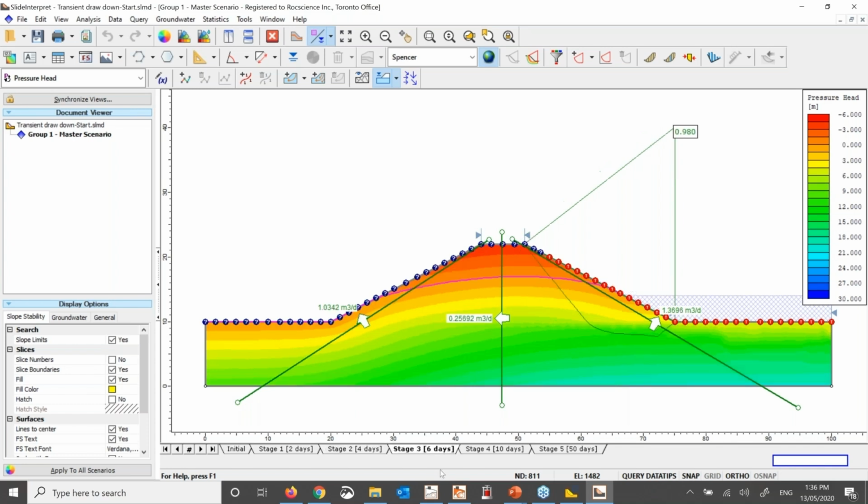And day number 6 is the most critical case that we have here. The factor of safety is actually dropping below 1, so it is not safe anymore. And if I activate the flow vectors, you can see that the flow happens from the body of the embankment towards upstream and downstream.